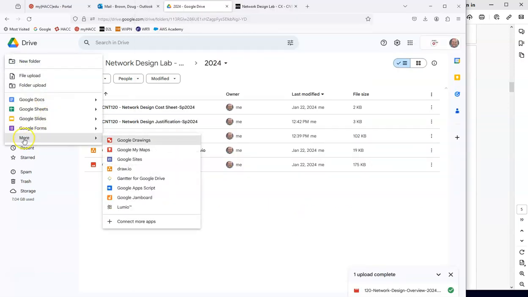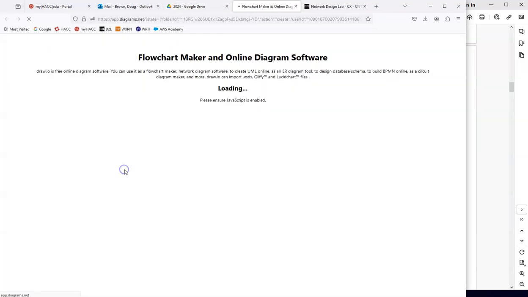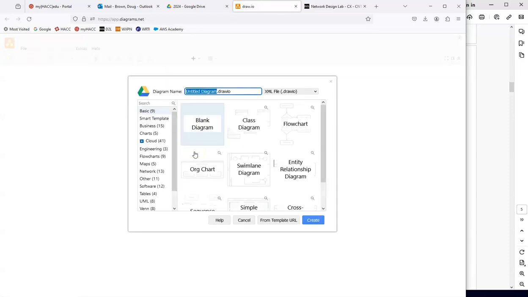So we'll go over here to my network design folder. I'm going to go to draw.io. We have this connected from the Chapter 2 lab, so we're just going to turn right around and use it. I'm going to do a blank diagram, and I'm going to call it CNT120 network design lab map. That way I know what that is. We'll say create. We should get our drawing space.